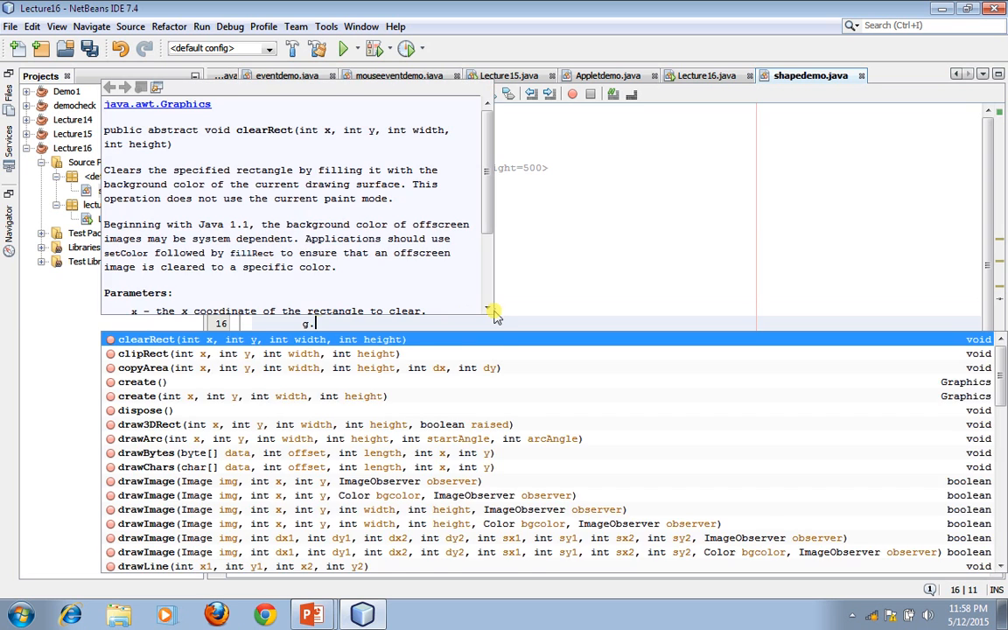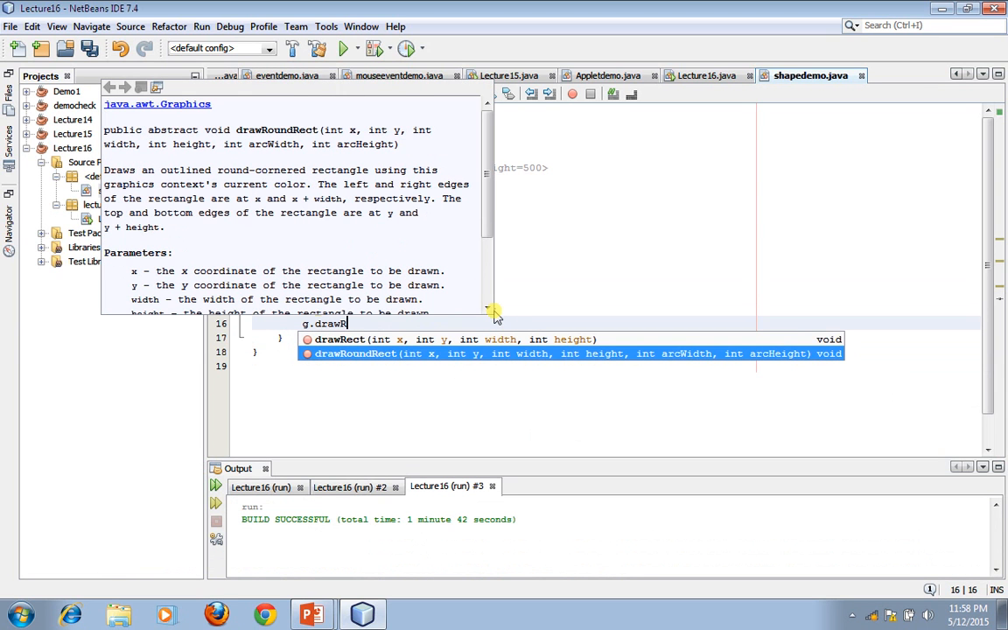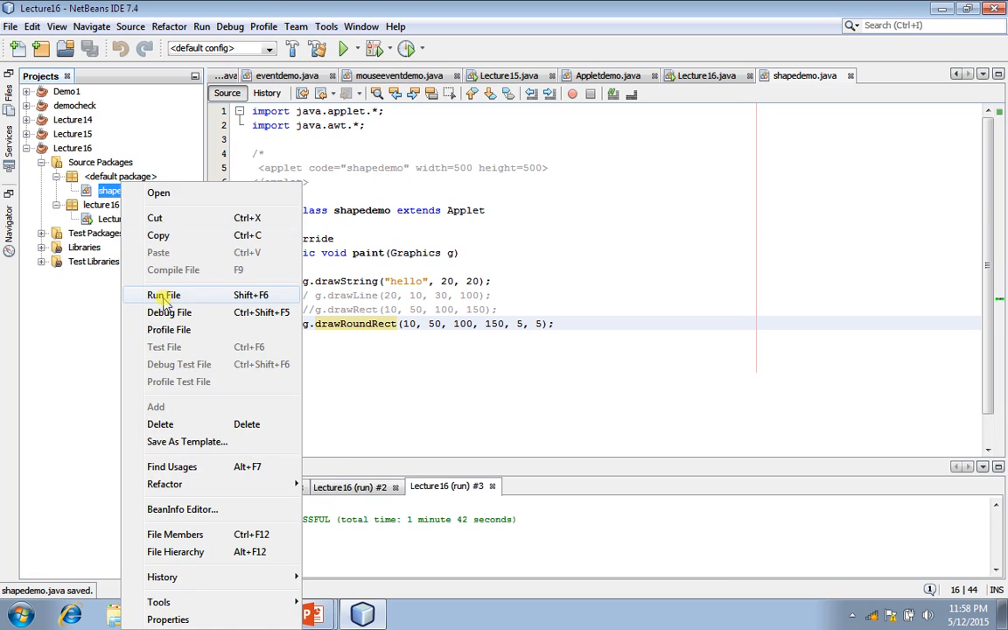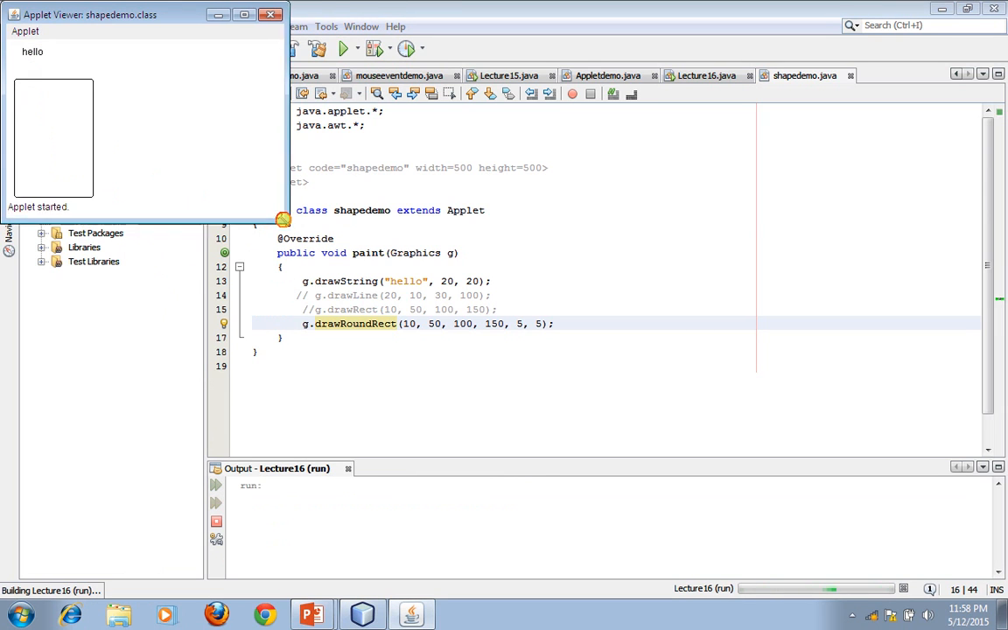चलो देखते हैं. g.drawRoundRect, and this will require 6 coordinates. So the first 4 coordinates are common like this. चलो यहाँ से हम copy कर लेते हैं. Copy, paste, बराबर 6, and specify 10 and specify 5. Right click, run.